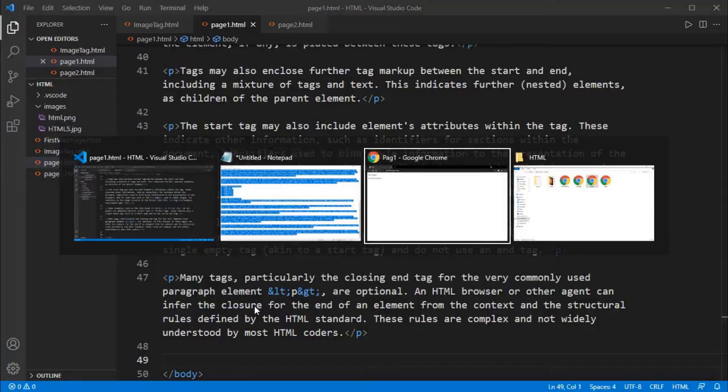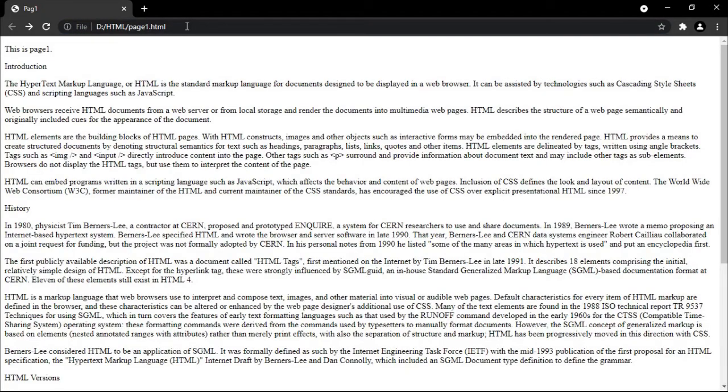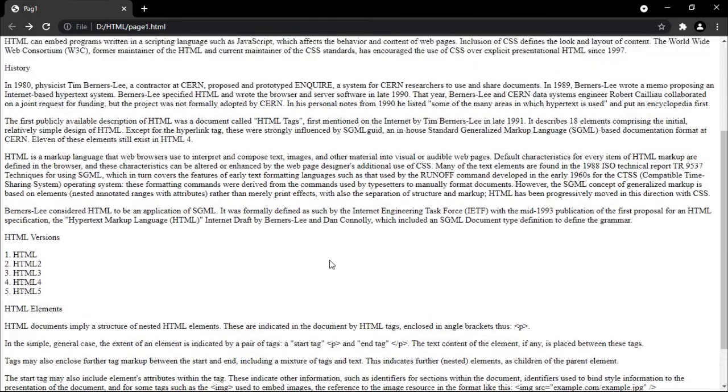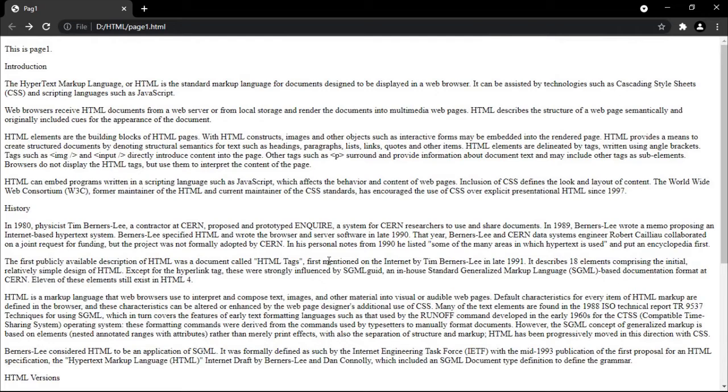Now just look into the output of this one. This is the original data we are going to be provided in page1.html. In that you have the introduction, history, HTML versions, and HTML elements. If you want to go through the HTML elements section, you must scroll down in that page. But without scrolling down, you can simply provide a hyperlink within the page also.